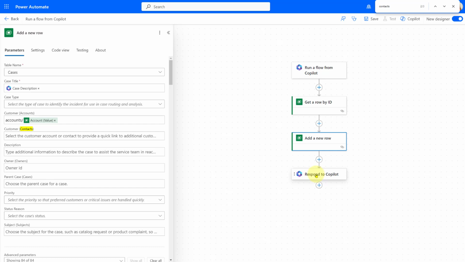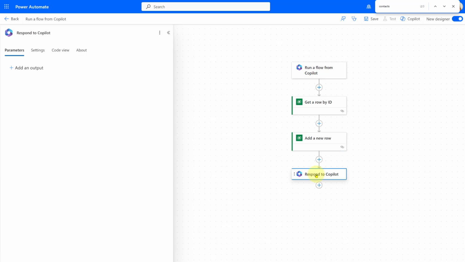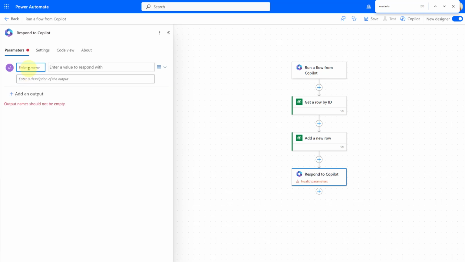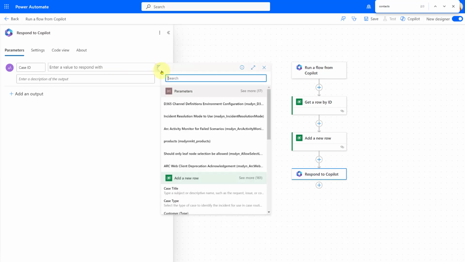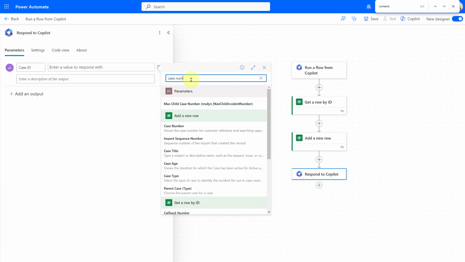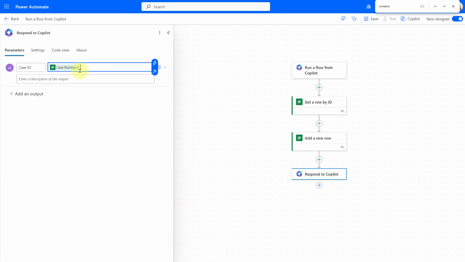All right, then what we want to respond to Copilot is that ticket number, or that case number. So again, we can call this anything. I'm going to say case ID, right? That's what we're going to call this. And we want to feed that back into the chat. So I'm going to say case number, right? Once that new case has been created, I want to feed that case number back, and I can even enter a description in here as well.